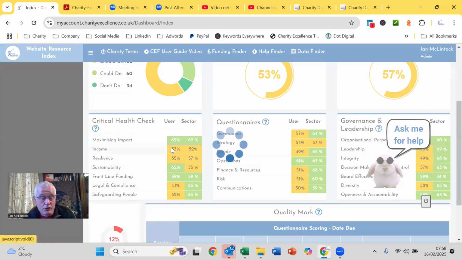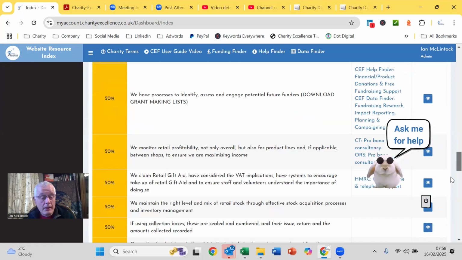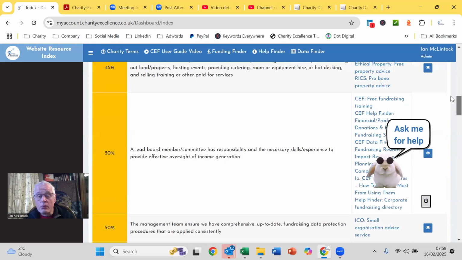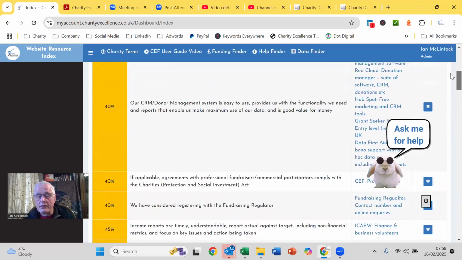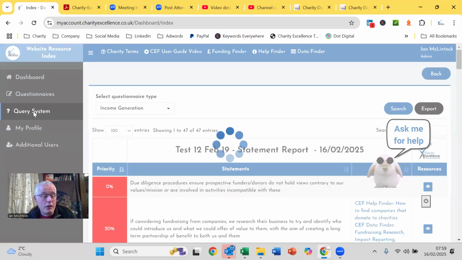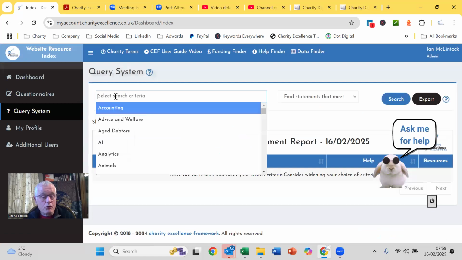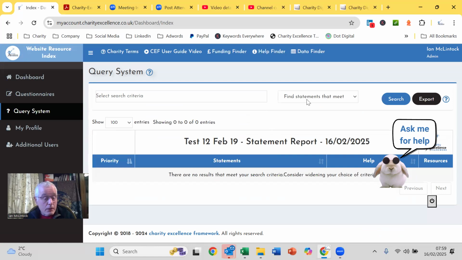So you want to analyze your income to see what you can do to improve that. And the system will display a report in priority order, and it will connect you to all the help and the resources that are available at that time. Click export and it will download an action plan for you, and you can then nip off and get started. The query system will let you select from all sorts of things. How well do we promote well-being? Is our website working? Are we claiming all our tax reliefs? All of that kind of stuff, and it will do exactly the same thing for you.